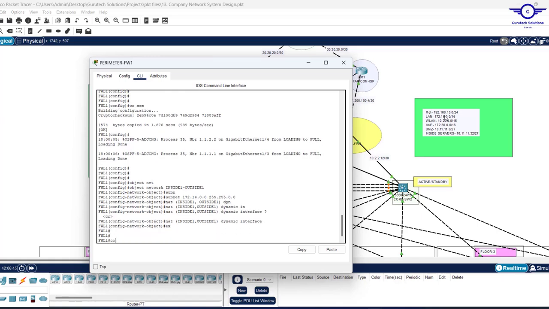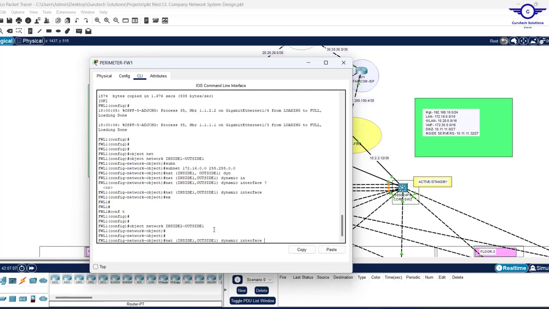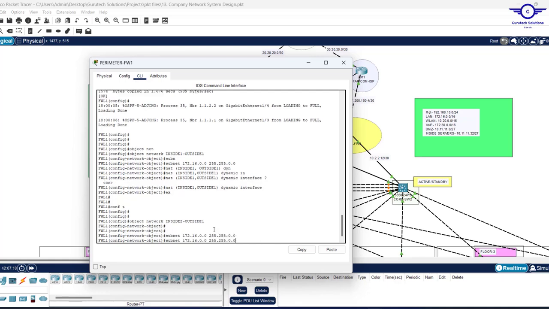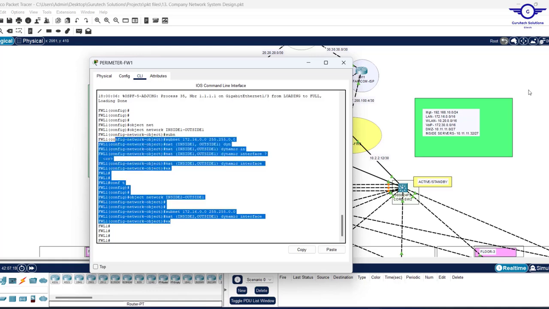We need to create a lot of entries. This one will only apply for the LAN network when it's from inside one to outside one. So let's create another one, from inside two to outside one. Just bear with me. The same subnet will apply there. Then for NAT, now it will be from inside two to outside one. Good. This one was for only LAN.